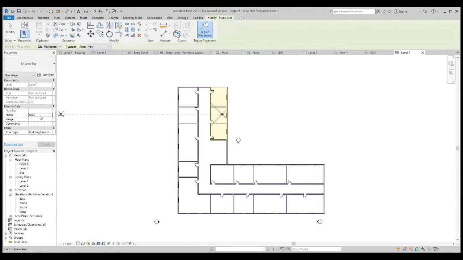And then at the left pane here under properties, I will give it a name. Here now, I'll call it administrative area. And then under area type, we have options here. Yeah, building common area, office area, exterior area, floor area, major vertical fenestration, store area. This one is an office area. So I'll select office area for it.